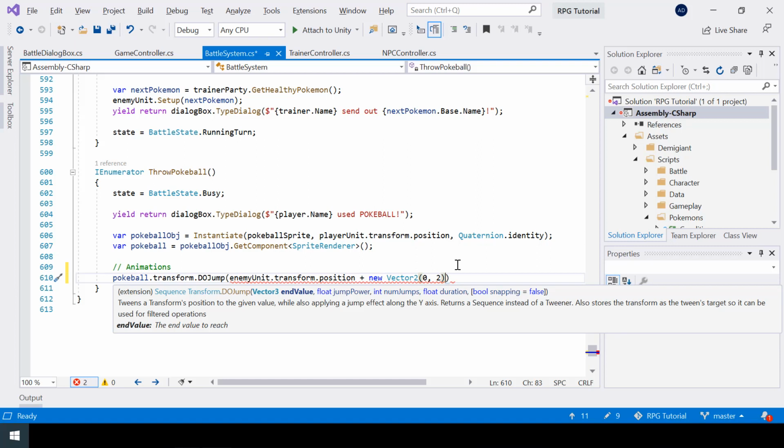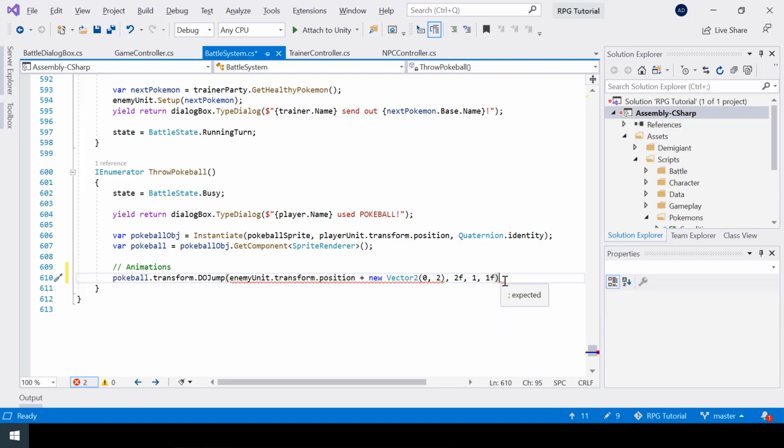Next we need to pass the jump power. I'll just pass 2 for it. You can play around with this value and find another number that you like, but I'll just go with 2. Next, for the number of jumps, we just need 1 jump. And finally, for the duration, I want the animation to play in 1 second. So I'll pass 1. Alright, so this will throw the Pokeball at the enemy Pokemon.